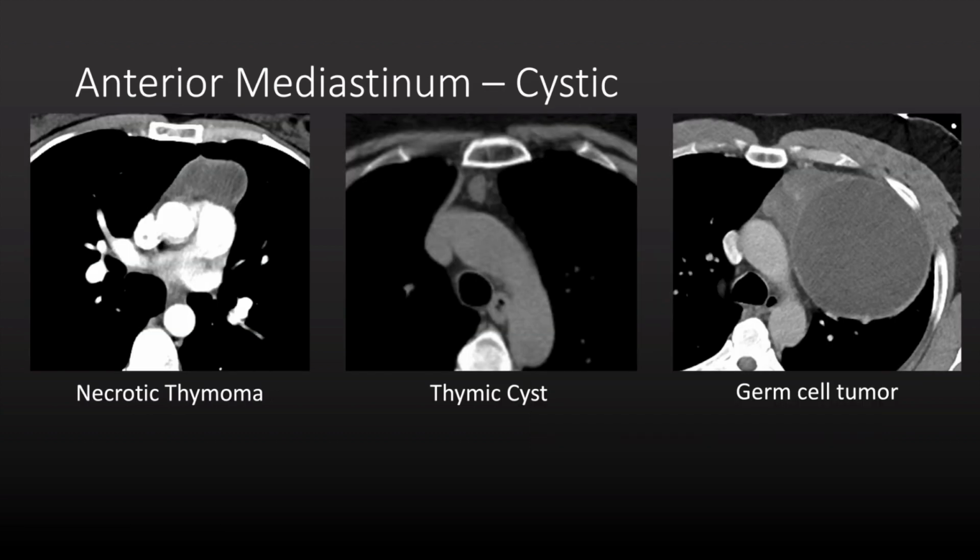Now, a few other imaging features to look for that might help you with your differential. So cystic lesions in the anterior mediastinum, we've covered all these lesions, but just to point out, thymomas can often be cystic, or really they're necrotic, and they can even be predominantly or nearly completely necrotic and cystic appearing, such as in this case here.